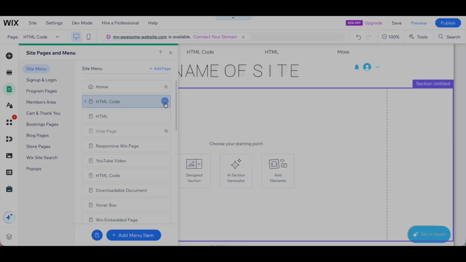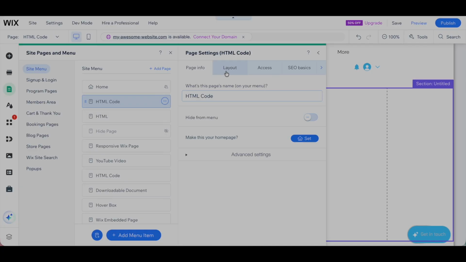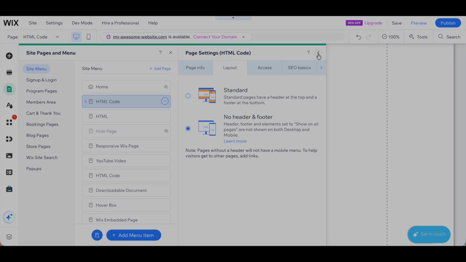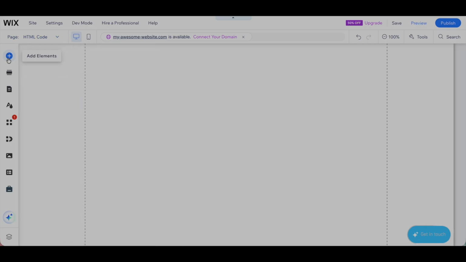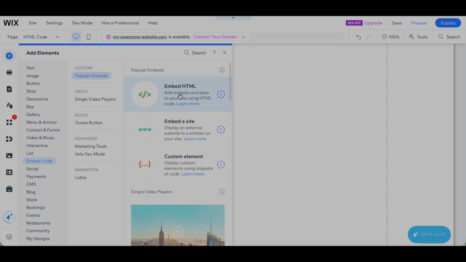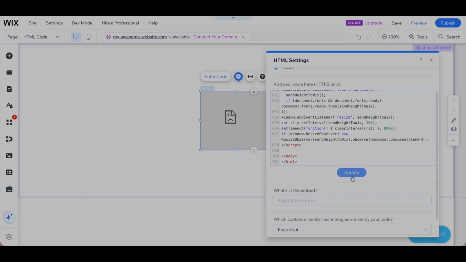I'm also going to click on these three little dots on the right-hand side, on Settings, and then on Layout to remove the header and footer from this page. Now let's X out of the Site Pages and Menu pop-up and click on Add Elements from the left-hand side panel. Click on Embed Code and then on Embed HTML. In the space provided, add your code and then click on Update.